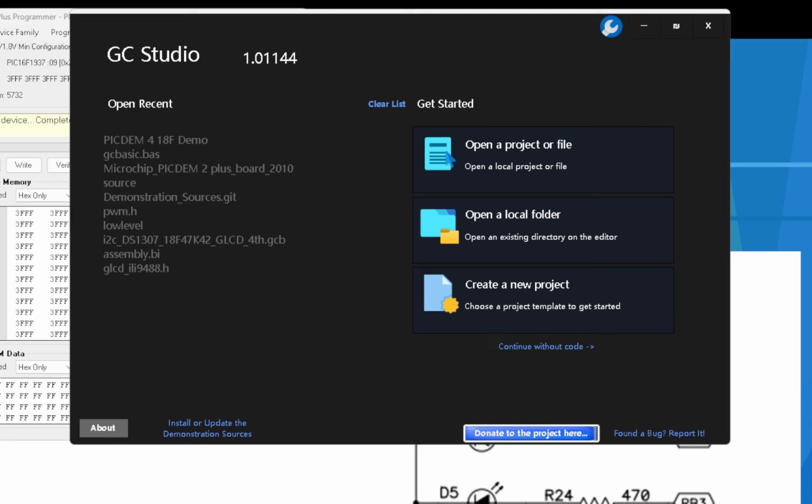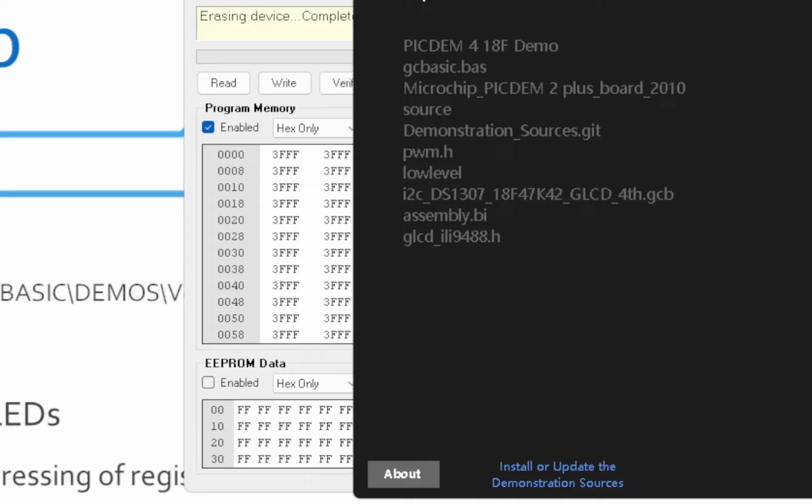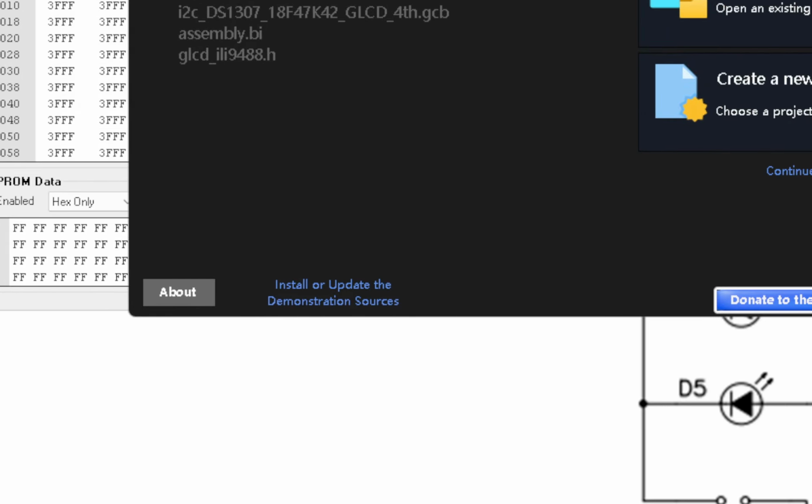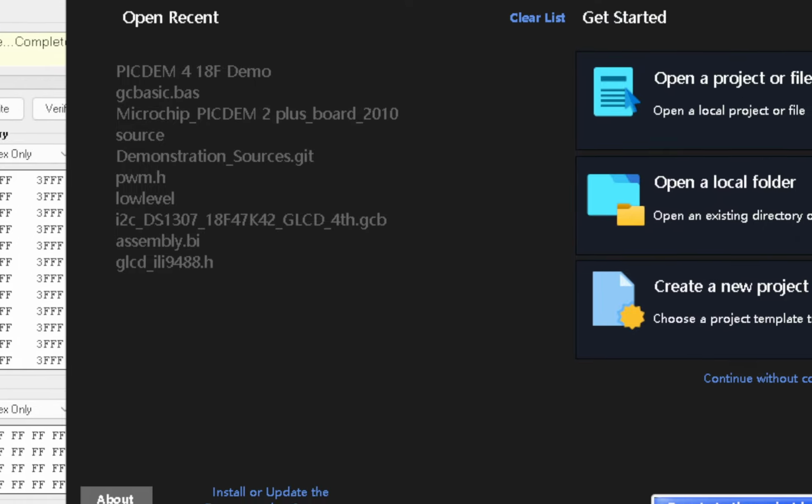Right, number one, you need to go and install these. I'll zoom in even further so you can see it. Look, install or update the demonstration services sources. Go and install those because we're going to be using them. They have got the tutorials, the source code for what we're using.